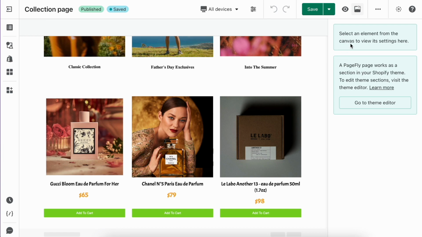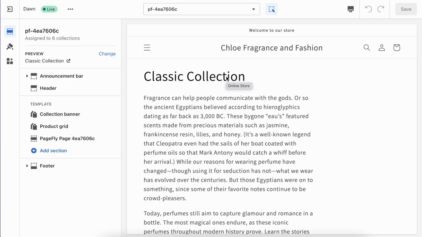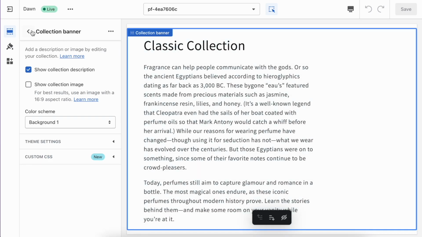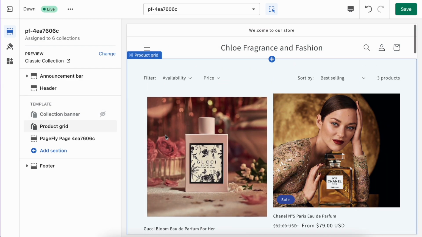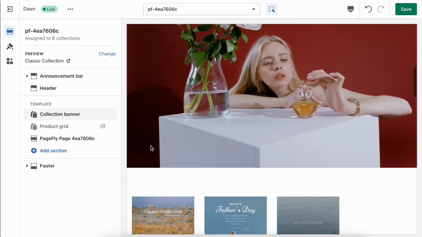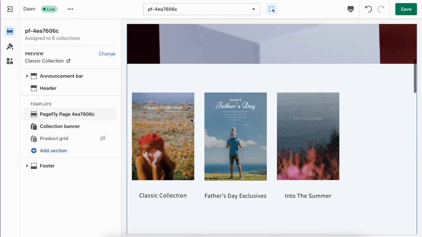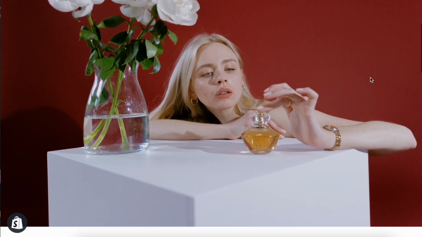You can visit the theme editor to hide the Shopify default section. Here you can hide collection page content of the theme, and only keep PageFly content. You can hide one of them by clicking on the eye icon. Finally, click and hold the 6-dot icon next to each section in the theme editor to move the section around. And here is the live page.